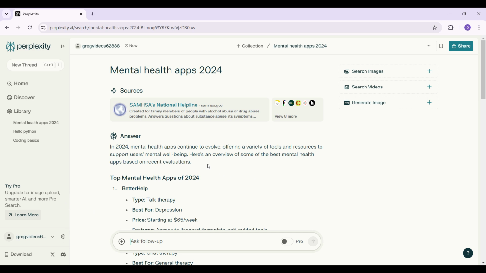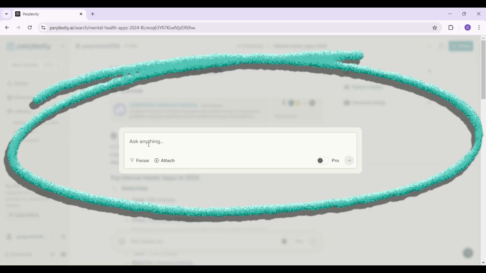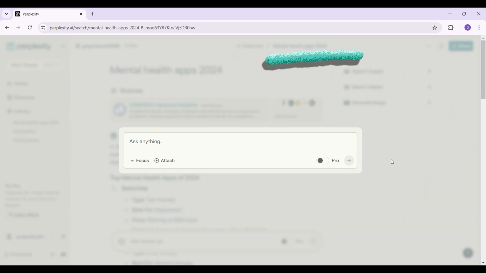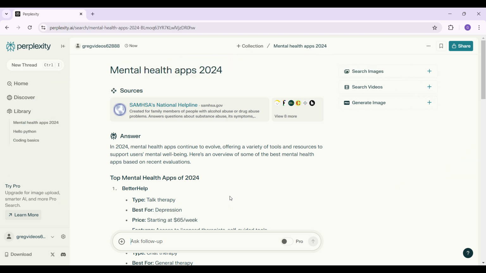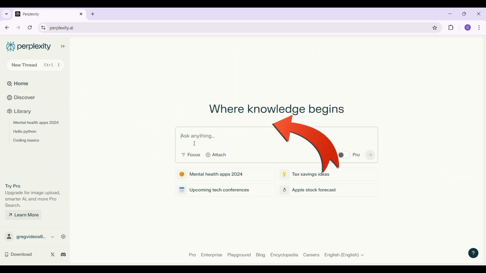Well, it's quite easy. At the top left, you can see a button like this that says New Thread, or simply the shortcut Ctrl-I. Simply click on it and this thing will open up. From here, simply ask whatever you wish and click on Search. That way, a new thread will be started. Another way of starting a new thread is by simply going to Home and just typing it right here.